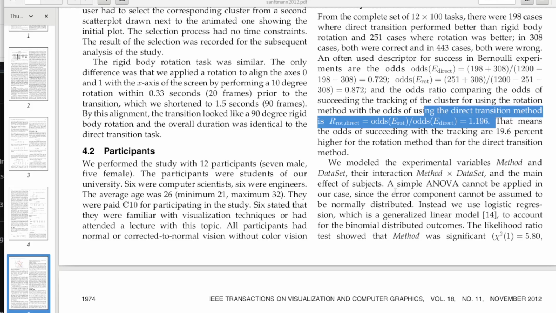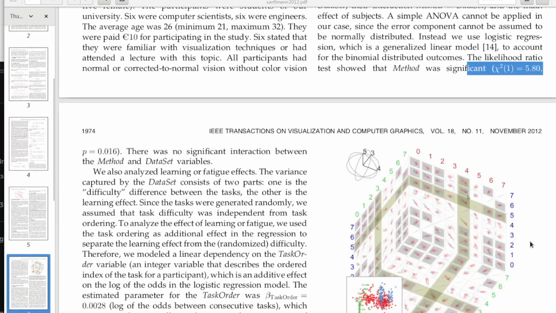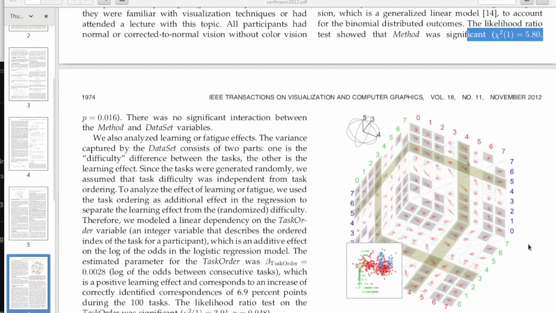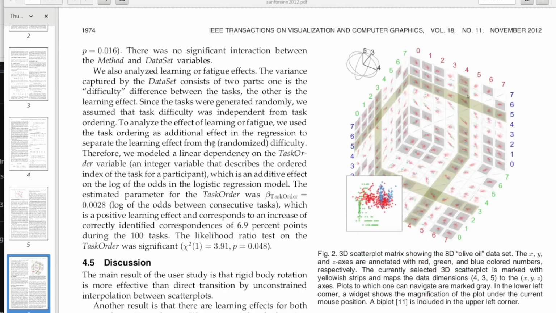A simple ANOVA cannot be applied in our case, since the error component cannot be assumed to be normally distributed. Instead, we used logistic regression, which is a generalized linear model [14], to account for the binomially distributed outcomes. The likelihood ratio test showed that method was significant, χ²(1) = 5.80, p = 0.016. There was no significant interaction between the method and dataset variables.